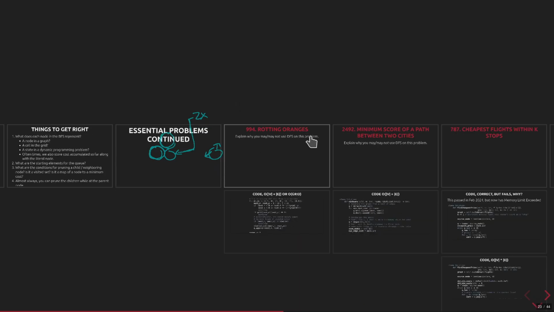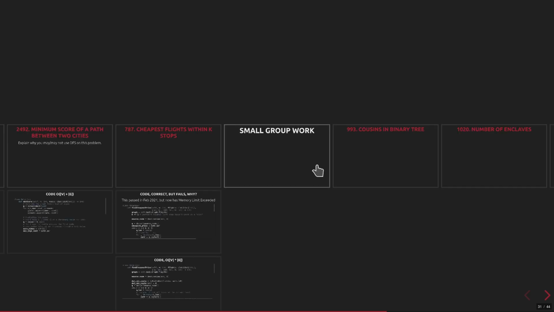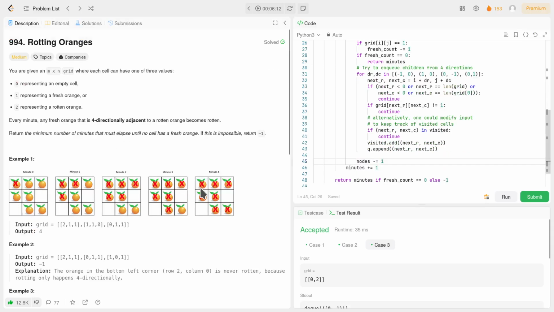As usual, I kind of realized I would probably run low on time. I'm going to show you cheapest flights within k stops. I feel like Firefox is frozen. Well, there we go. We're back. But any questions on this one?